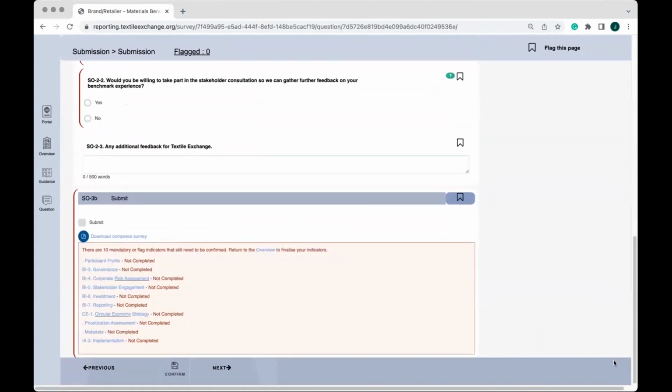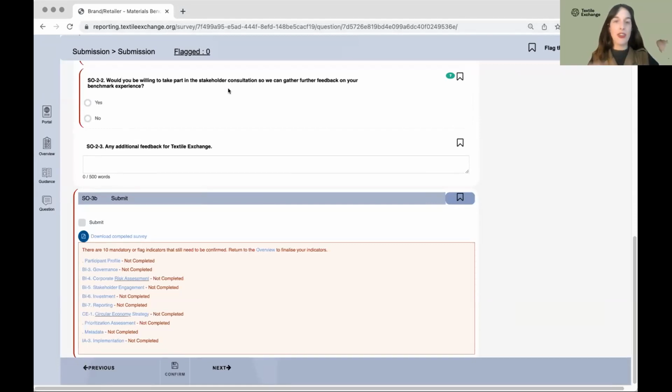But before submitting, just to mention this update also, if some of the questions are incomplete or you have skipped them for whatever reason, you will get a summary here showing all the questions that you will need to go back and complete before submitting. With this materials benchmark survey, we really try to help you to track your progress and impacts year on year. So that's the demo. Hopefully it was clear and you have enjoyed it. Please drop your questions in the Q&A.